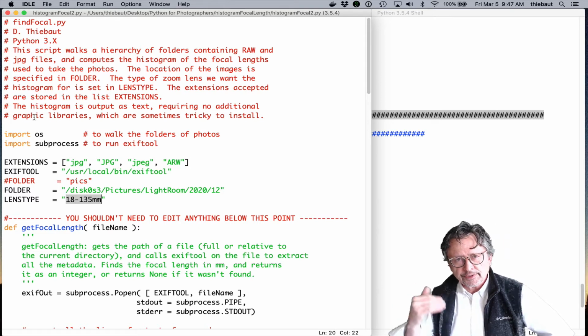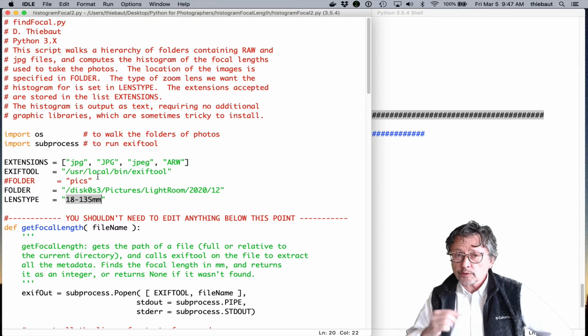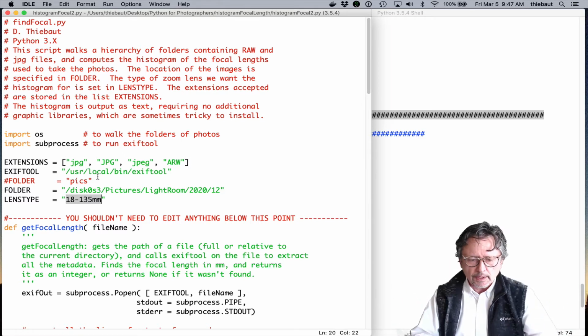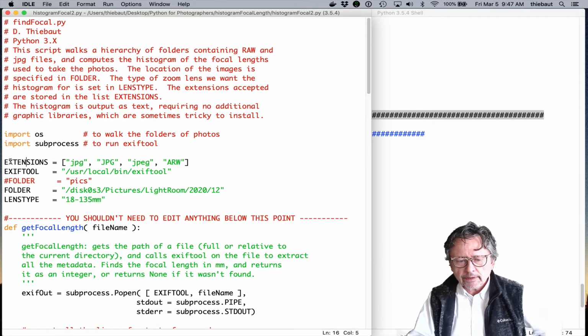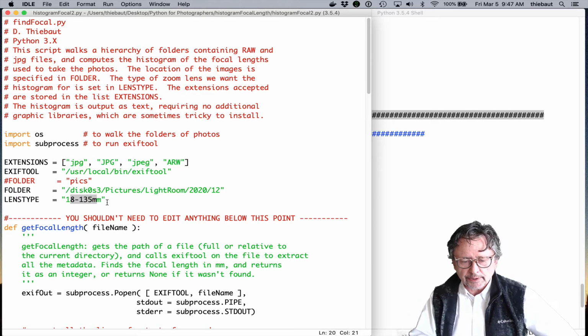If you have a different version of Python like 2.7, the only thing that you would have to change are the print statements. The print statements in Python 2.7 do not use parentheses. All right, so the only things that you will need to modify are the extension, the location of the EXIF tool, the folder, and then the length type. So 18.135, we just saw that that applies to what I want to do.